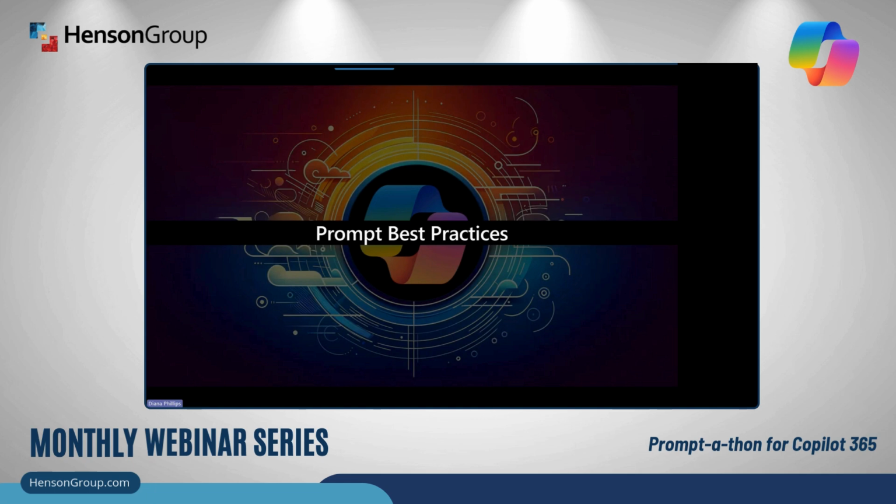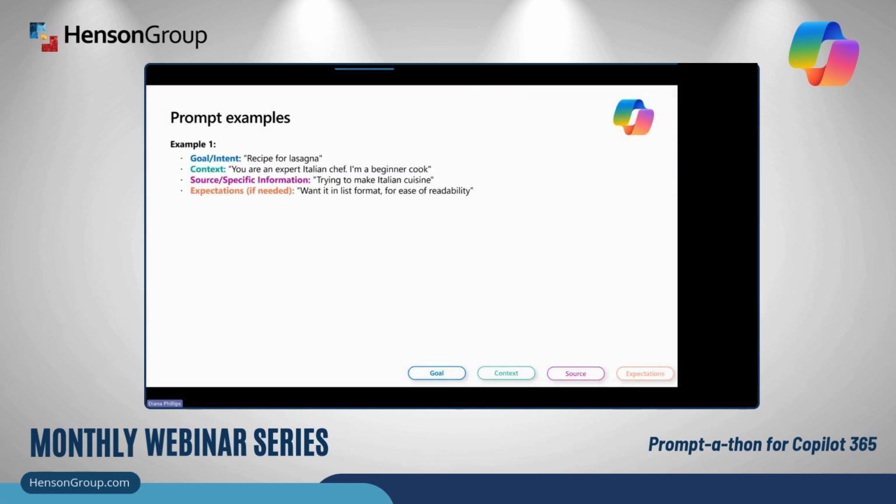So let's get into the best practices of how you can write a solid prompt that's going to give you a good response. So I have a couple of examples here that we'll start with, and things are highlighted in the color coding that kind of matches the goal, the context, the source, and the expectations. So in this first example, the prompt would be, you are an expert Italian chef. I'm a beginner cook. So you're setting that context. I'm trying to make Italian cuisine. So you're kind of setting some source of where it can look. If it's doing some research, can you provide a simple and easy to follow recipe for lasagna? Write it as a step-by-step list.